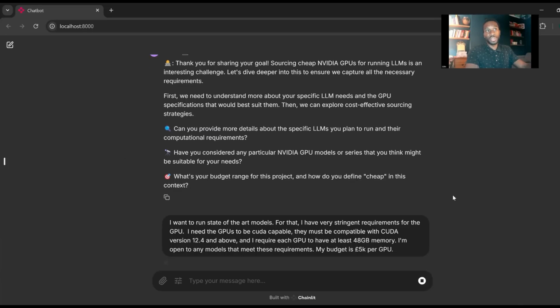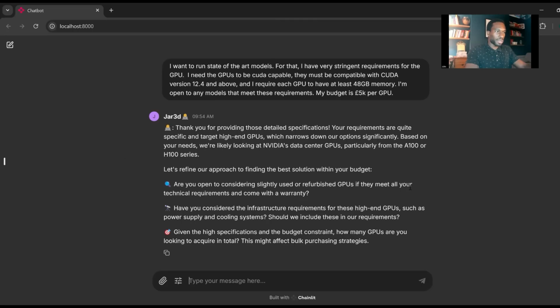So I've set some very stringent requirements here. I've also provided a budget range. So as before, Jared is going to take those requirements and ask us some follow-up questions. It says, thank you for providing those detailed specifications. Your requirements are quite specific and target high-end GPUs, which narrows down our options significantly. Okay, so it's good that it's telling us that.